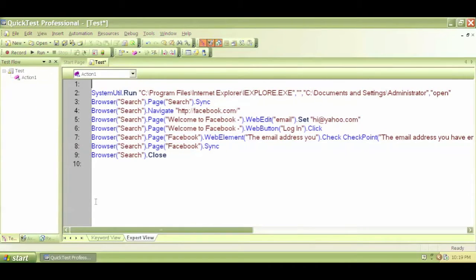Okay, so what is the difference between recording a script without a checkpoint and recording a script with a checkpoint? We did the same thing before. We entered all the text and closed the browser. What's so different in this script? We had a checkpoint, but we did not actually see anything happening because of the checkpoint.